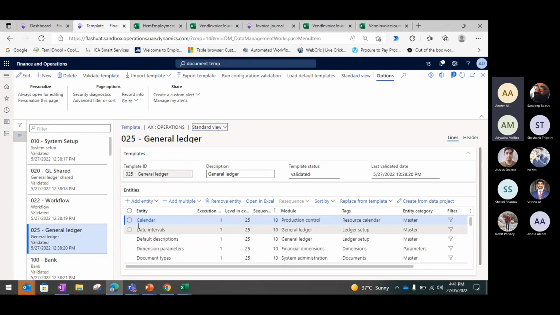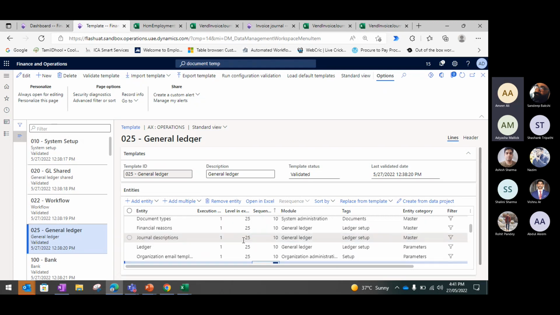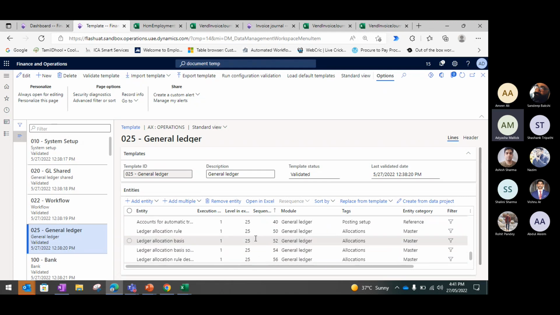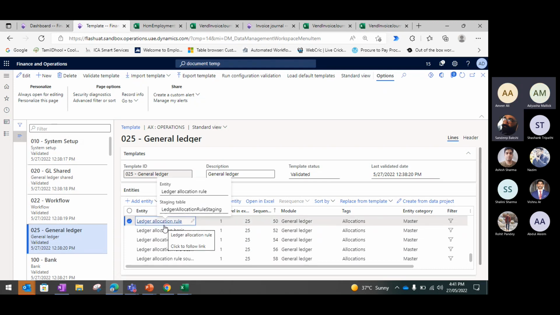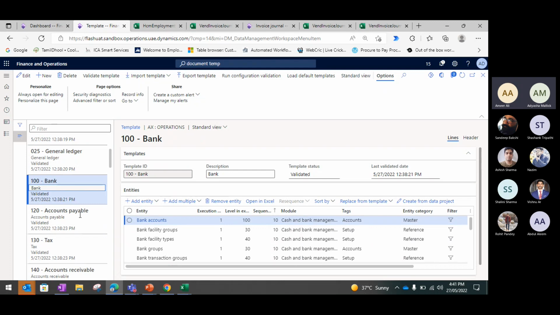For example, if you see the GL calendar, the execution level is 25, sequence is 10. Similarly, if I go down, ledger parameter has to be there first. Before that, organization email template has to be there first. Similarly, it has the execution level. It will not execute at once. Level is one, but the sequence is different because it has a dependency. If you see that basic rule, ledger allocation rule has to be created first to have the basis in place, and then this. Similarly, let me open the bank master, which is the simplest one.